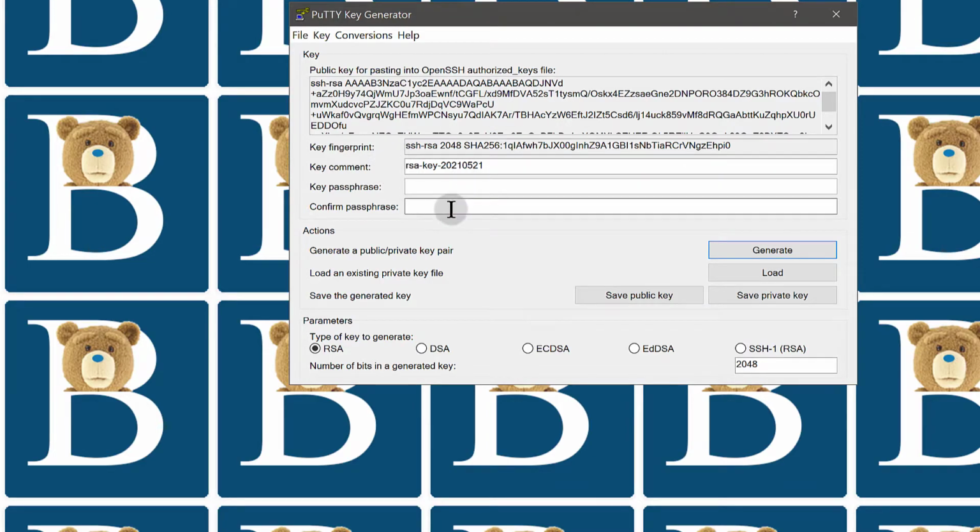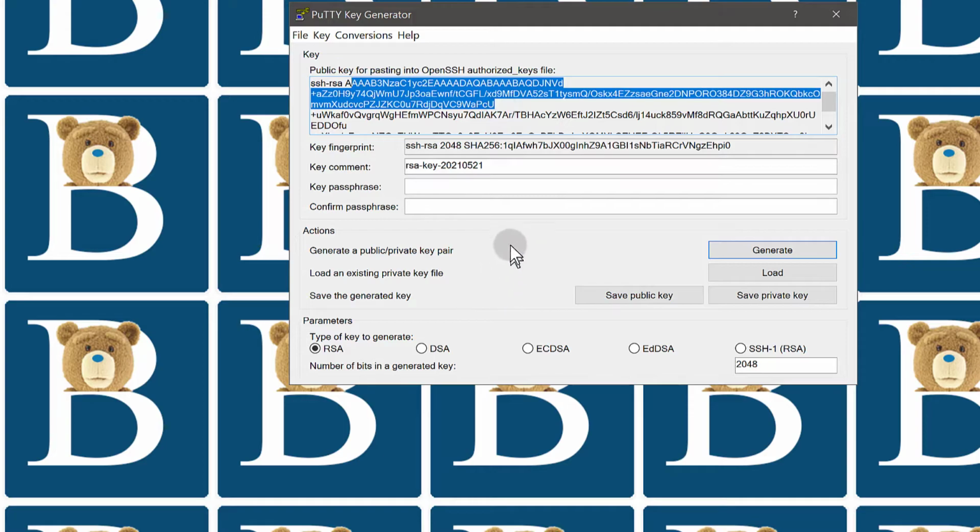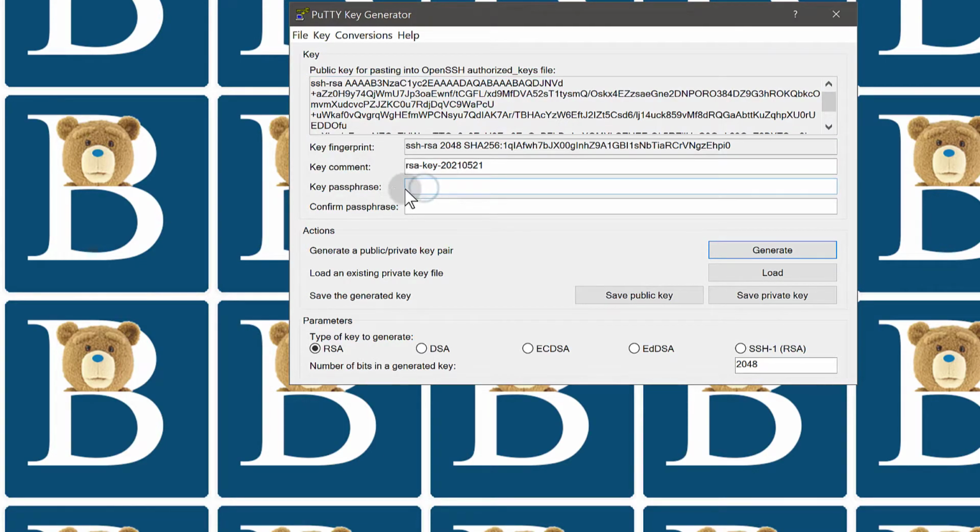Okay, so the key is generated. Now, what do we have here? Here we have the public key, and the private key will also be saved. So you can save your private key with a key phrase, and you should, because this is like a password for it.